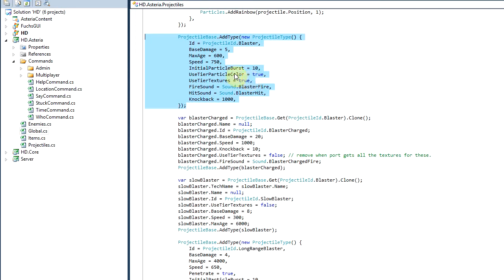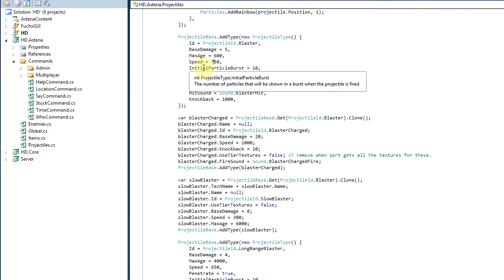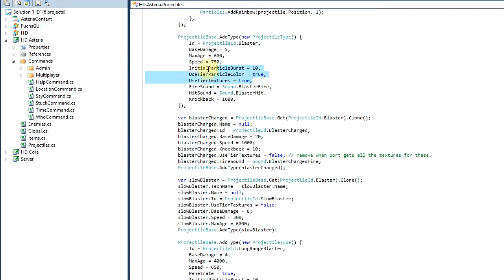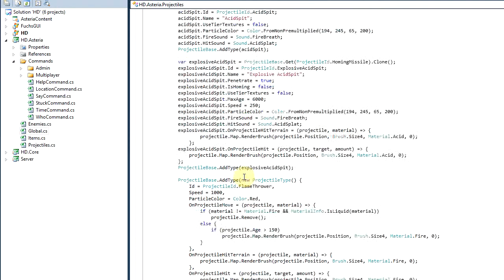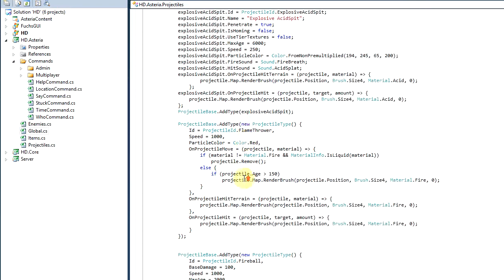Each one has to have an ID, and even though this is an enumeration, you can actually put any integer here, any number, to replace it. Then there's how much damage the actual bullet does, how long it survives, its speed, and then some particle bits, and then sound effects and knockback, which is not really being used right now. So you can scan through here and see how all these things work.